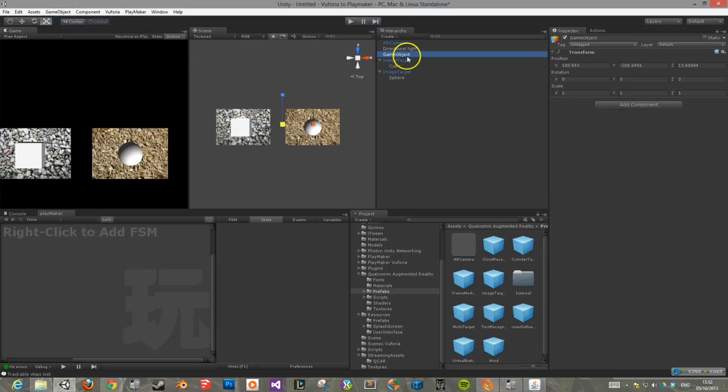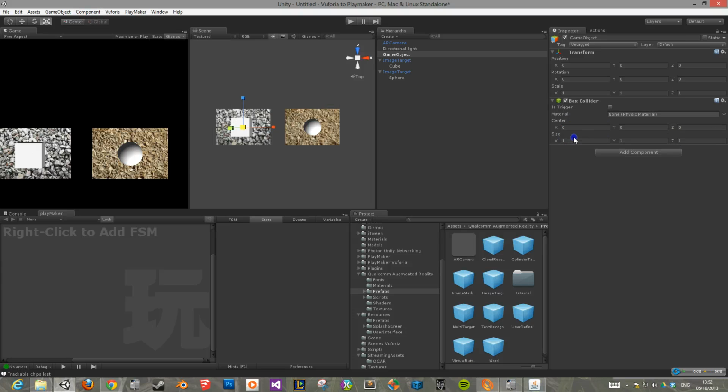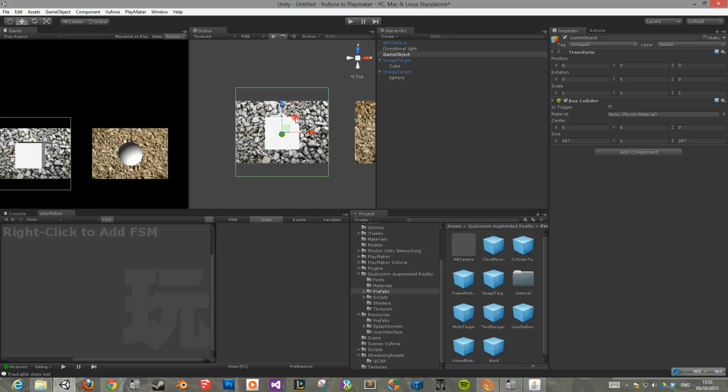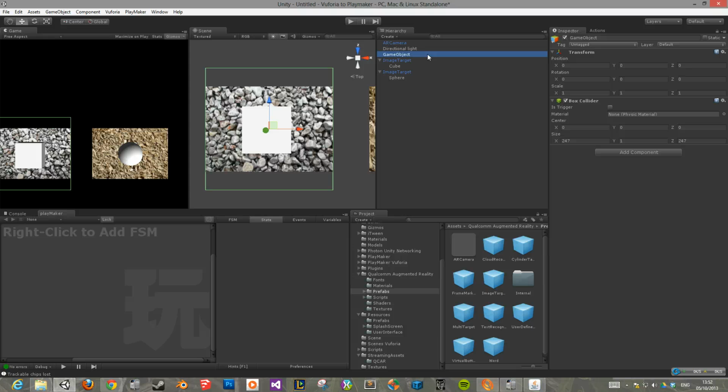I'm going to create an empty game object. I'm going to reset it, and I'm going to add a box collider to it. And I'm going to change the size of the box collider to 247 in X, Y, and Z. Now where I got these numbers from is if you look at the scale of the image target, you'll see that it's set to 247 in each X, Y and Z. That's how I found out what the width was. Now you can scale it this way as well if you really wanted to, and adjust it that way.